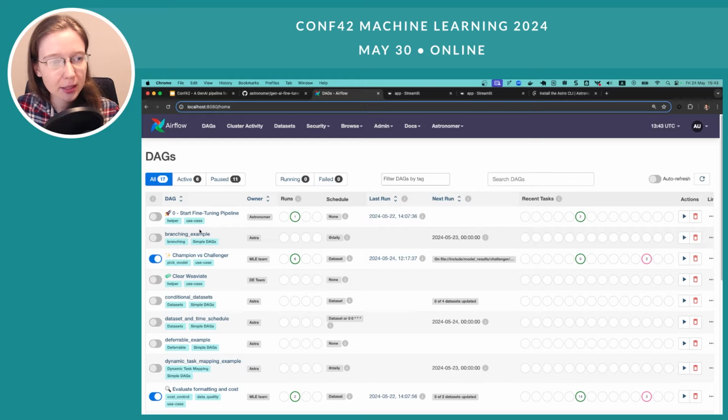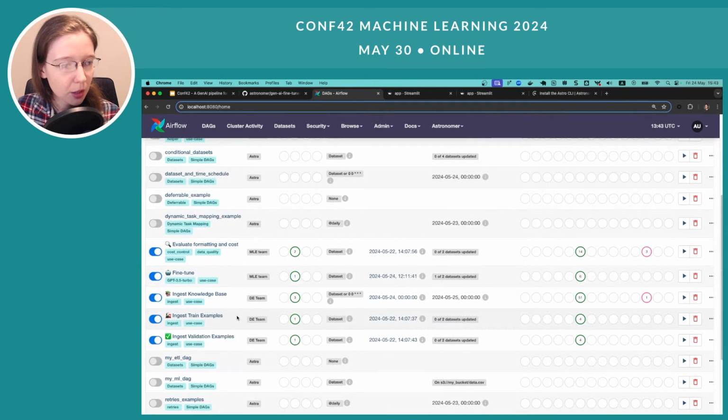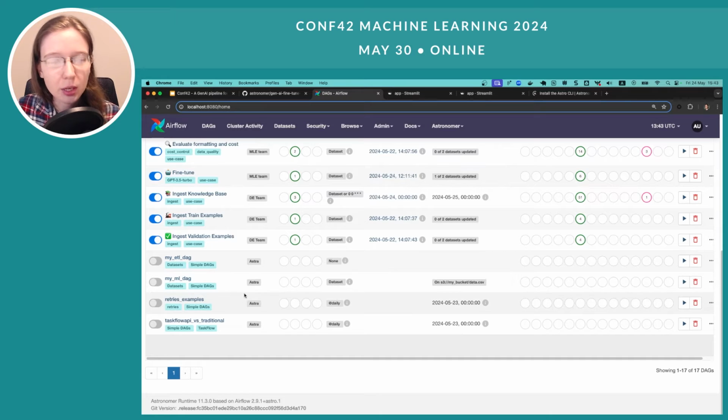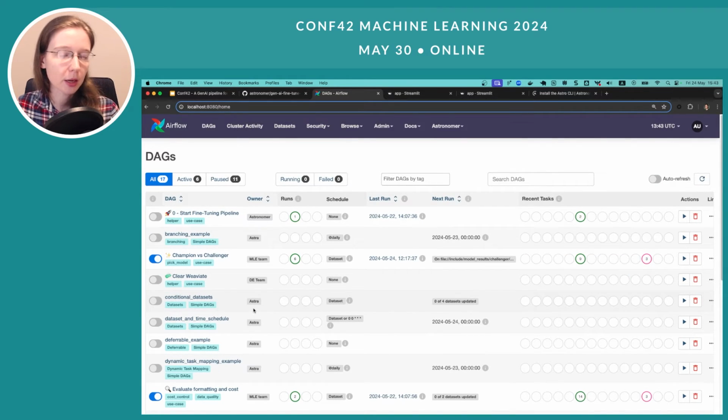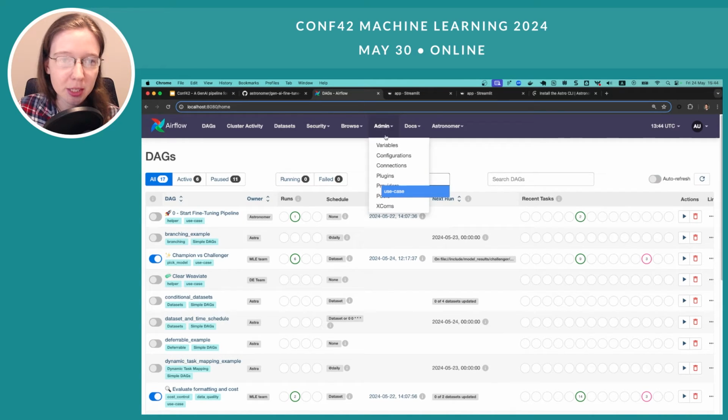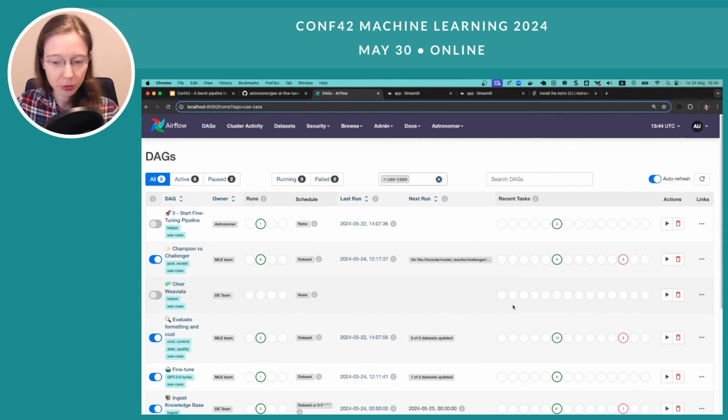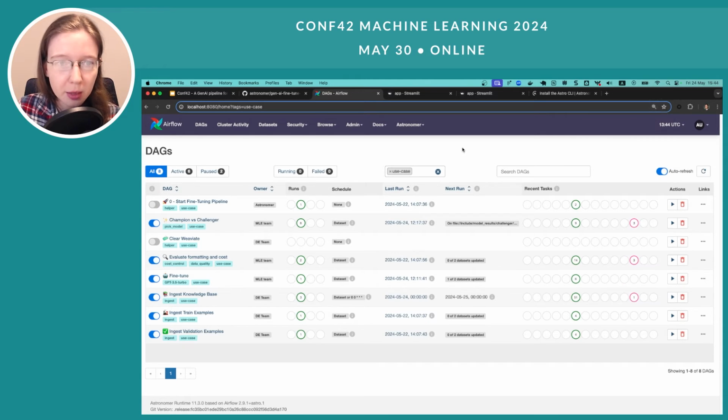There are also a lot of DAGs tagged with simple DAGs, and you can see by the title here that these are about the features that I talked about in the slides. So I was thinking you might want to have more code examples for these features. So with these DAGs, you can check out more simpler code examples about a specific feature. But in our case, we want to look at the use case. So let's only filter for use case and zoom out a little. So these are all the DAGs that are about the use case that we're going to talk about.